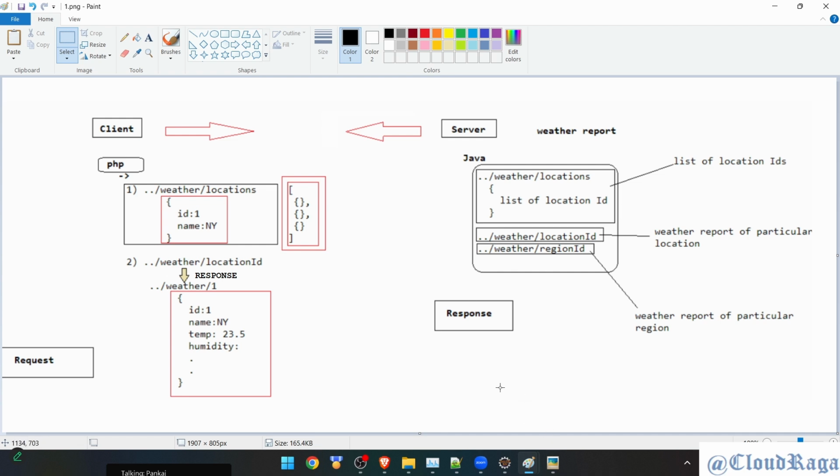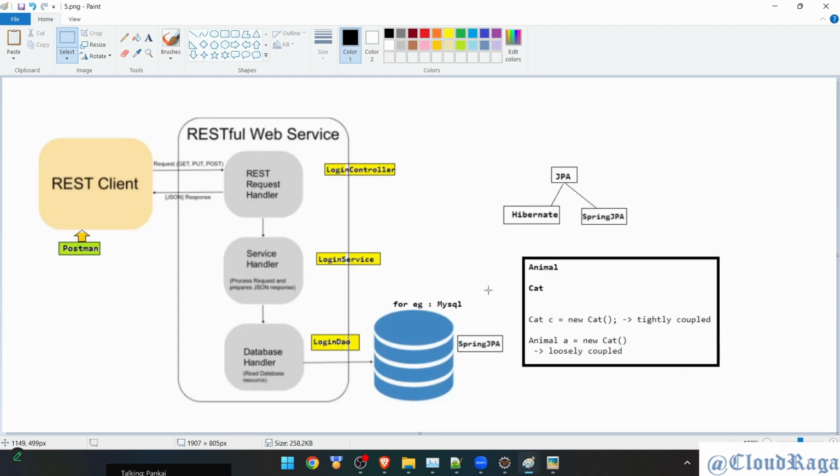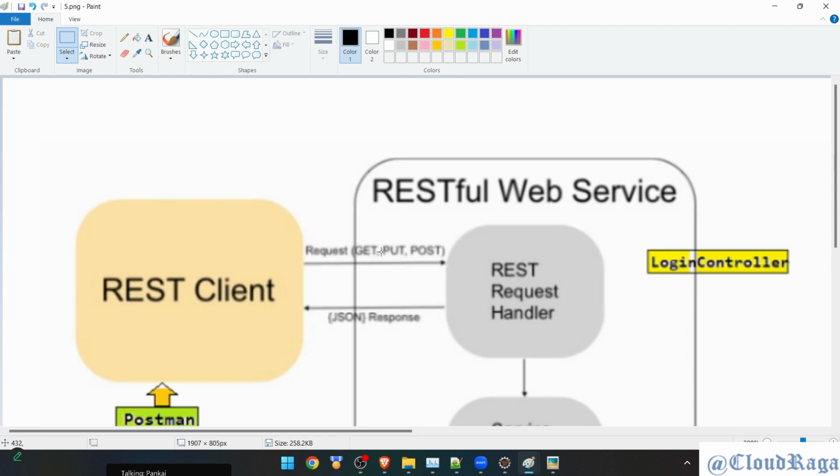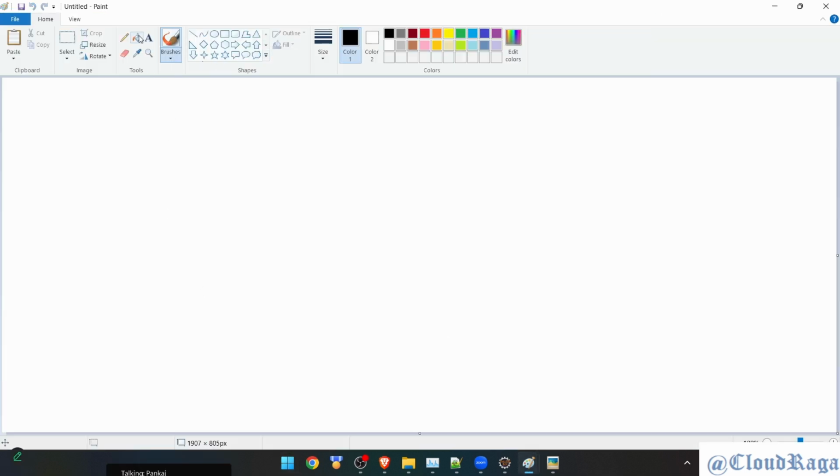One of the software is Postman. We will also learn that. So this is a REST client, that is Postman. It requests something. The request is like get, put, post, where it goes to a request handler, the actual REST part. If I have to give some name to this request handler, I'll call this login control. Let's say I'm trying to create a login API. Let me explain.